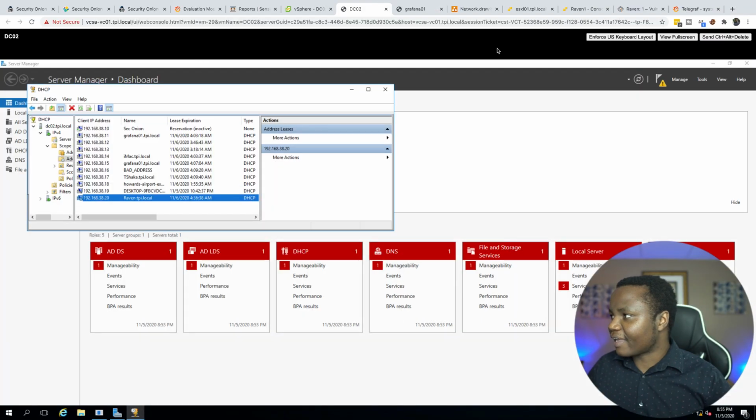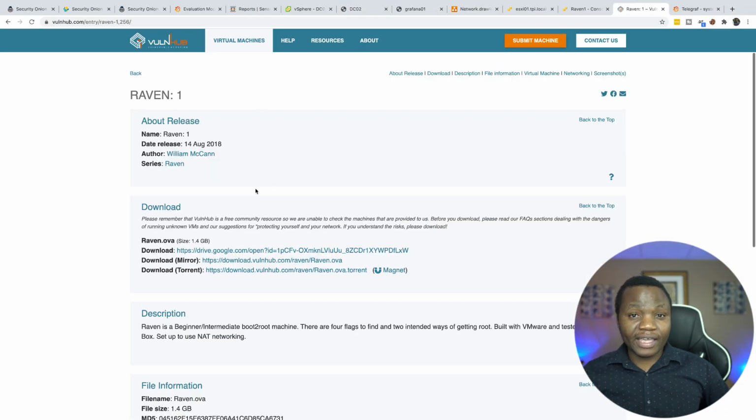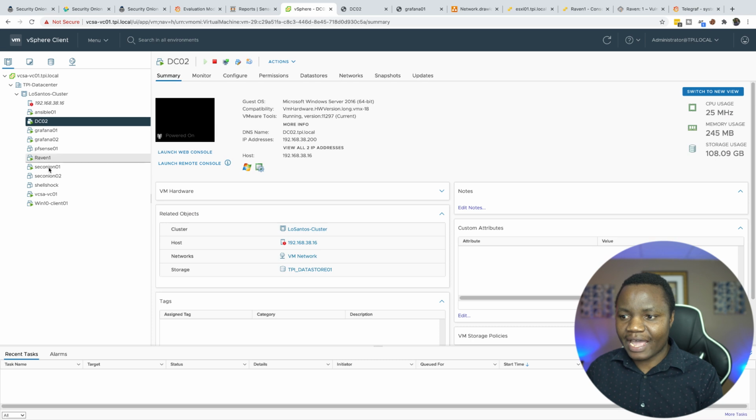But before I start attacking it, let me show you where I got it. You can get the vulnerable machines for free from VulnHub. So here we are at vulnhub.com. You can download it from here. Once you download it, import it into our lab, and once it's in our lab, it's on the same network.